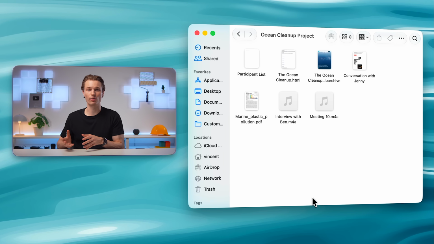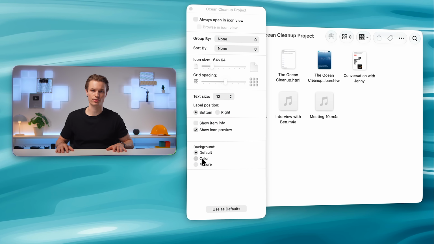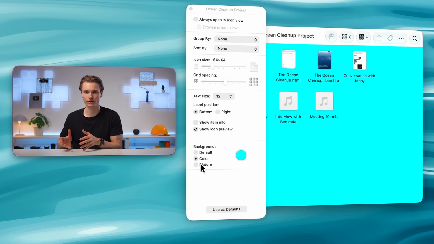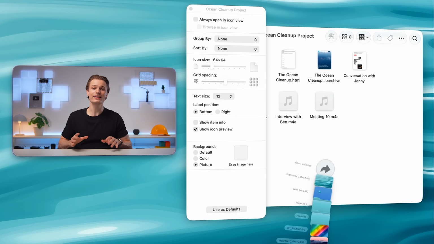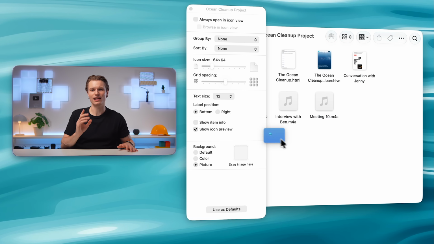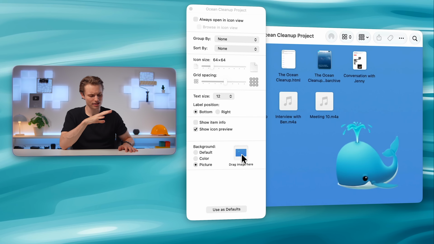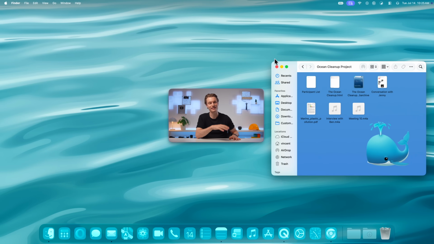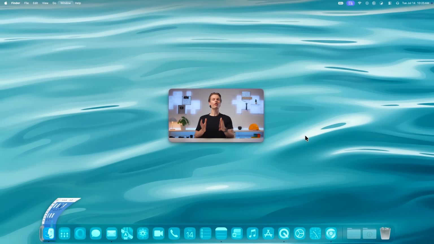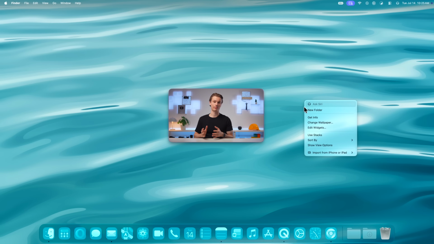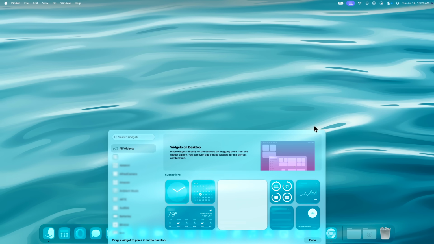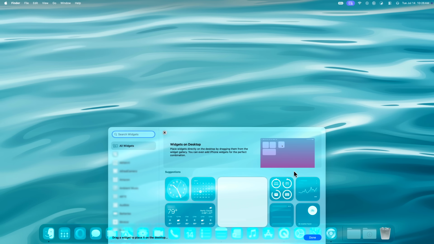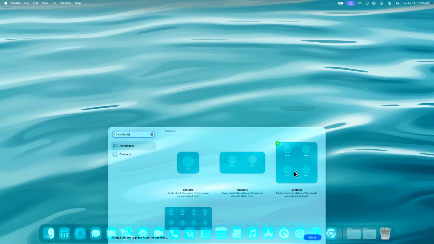Right-click inside a folder and then show view options. You can then either pick a colored background or even drag in any image from your files. Let me know if you knew about this feature, because it's been around forever, but I've honestly never seen anyone use it. Now, before we step it up one final time, let's finish up the desktop with widgets, because there are a few customization options here that are quite easy to miss.